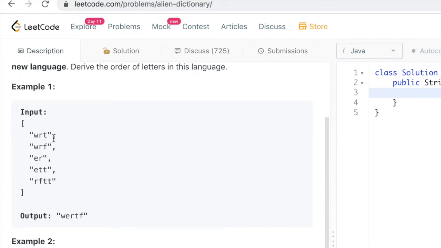So in the first example, we see that we have 5 words. The first word is WRT, the second word is WRF, the third is ER, fourth is ETT, and the last one is RFTT. And we have the output as WERTF, which is one of the possible sorted outputs for these letters. So we compare the first two words. We see that WR is common in both of them, and we find one difference between the third characters of these words, which is T and F. And we can confirm that logic by seeing that T is coming before F in the output. Next, we can see that E is coming after W, so we have WE, and similarly we can derive the order between the other characters.